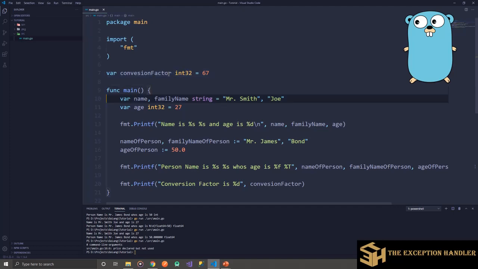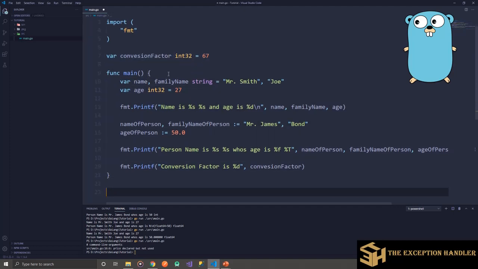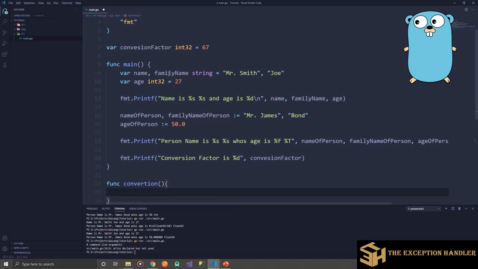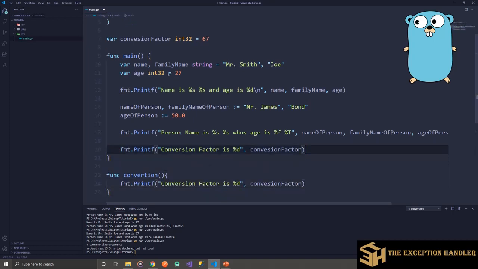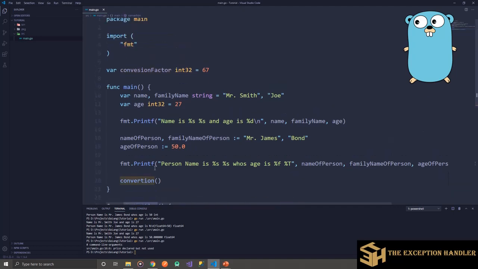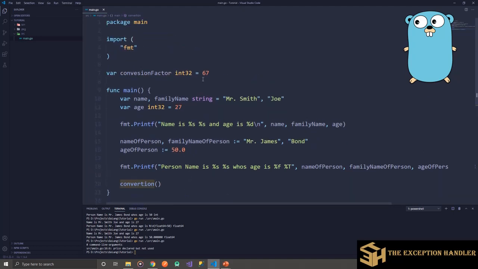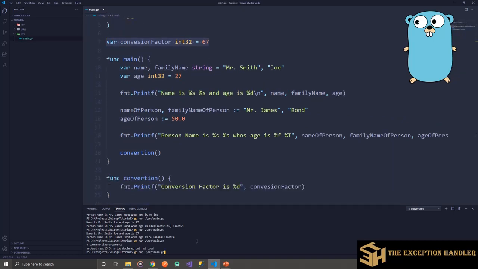Now if I have another function by the name conversion, and I want to print this from the function, and I'll call this function over here. This is also allowed because this function is having access to all the package level variables that we have declared. So this will always build and run.